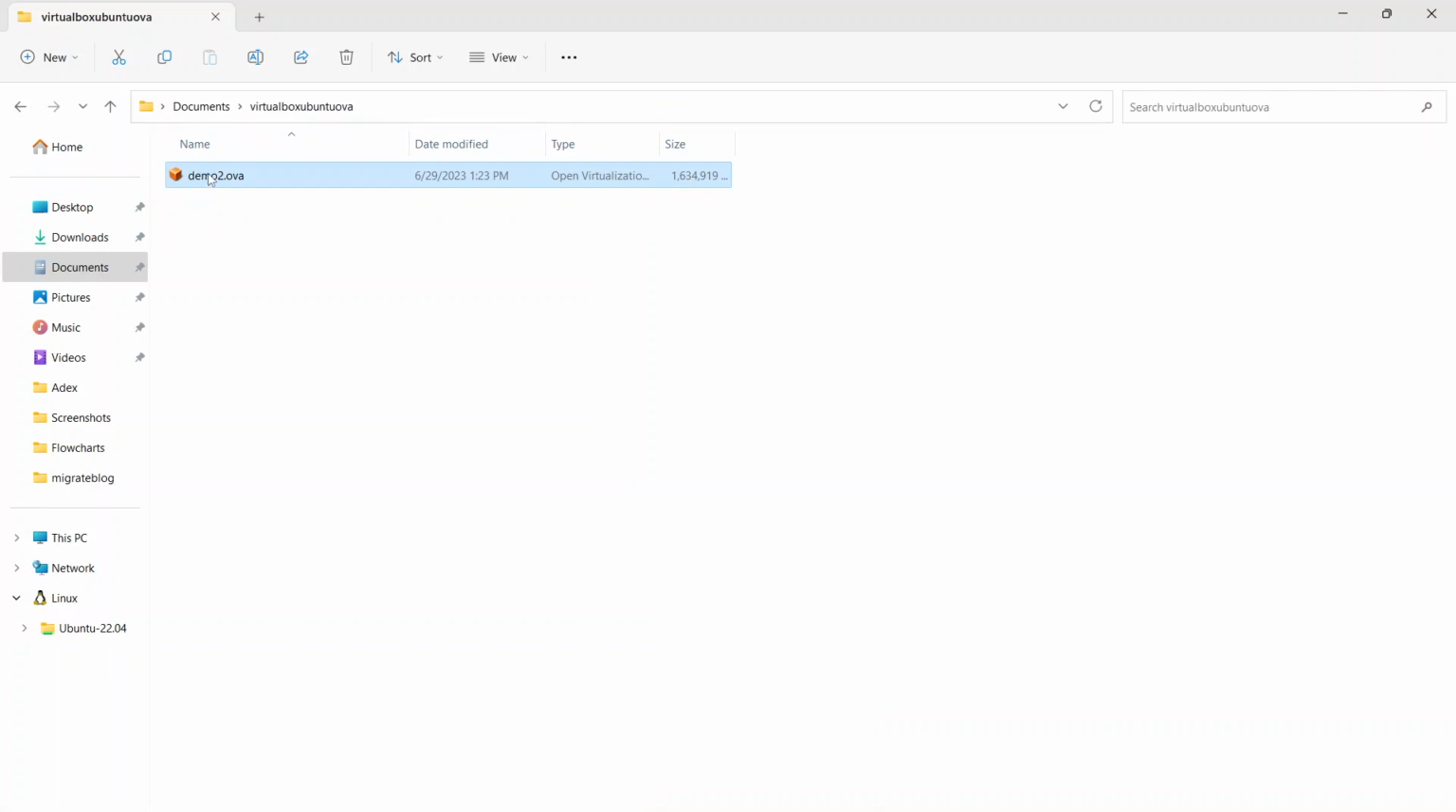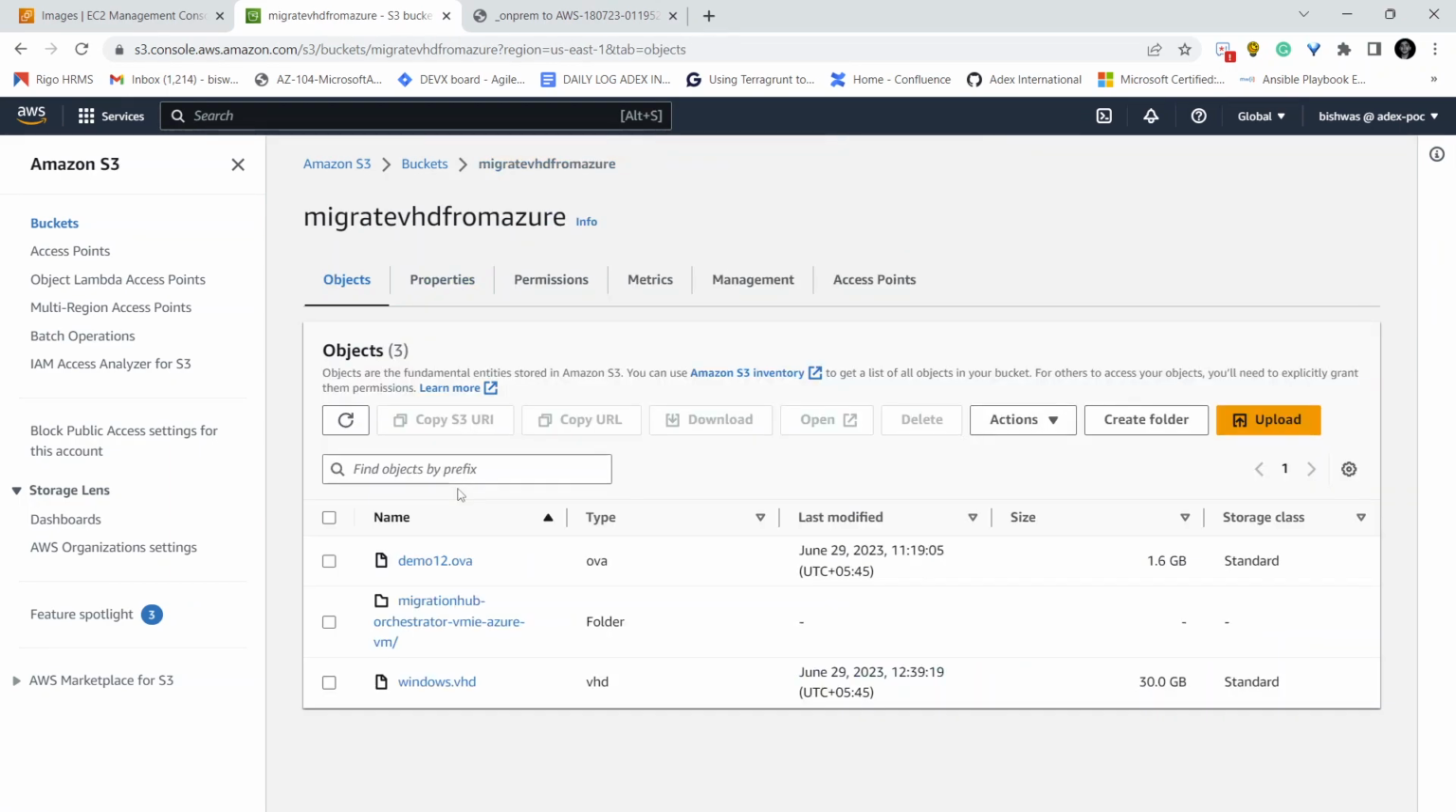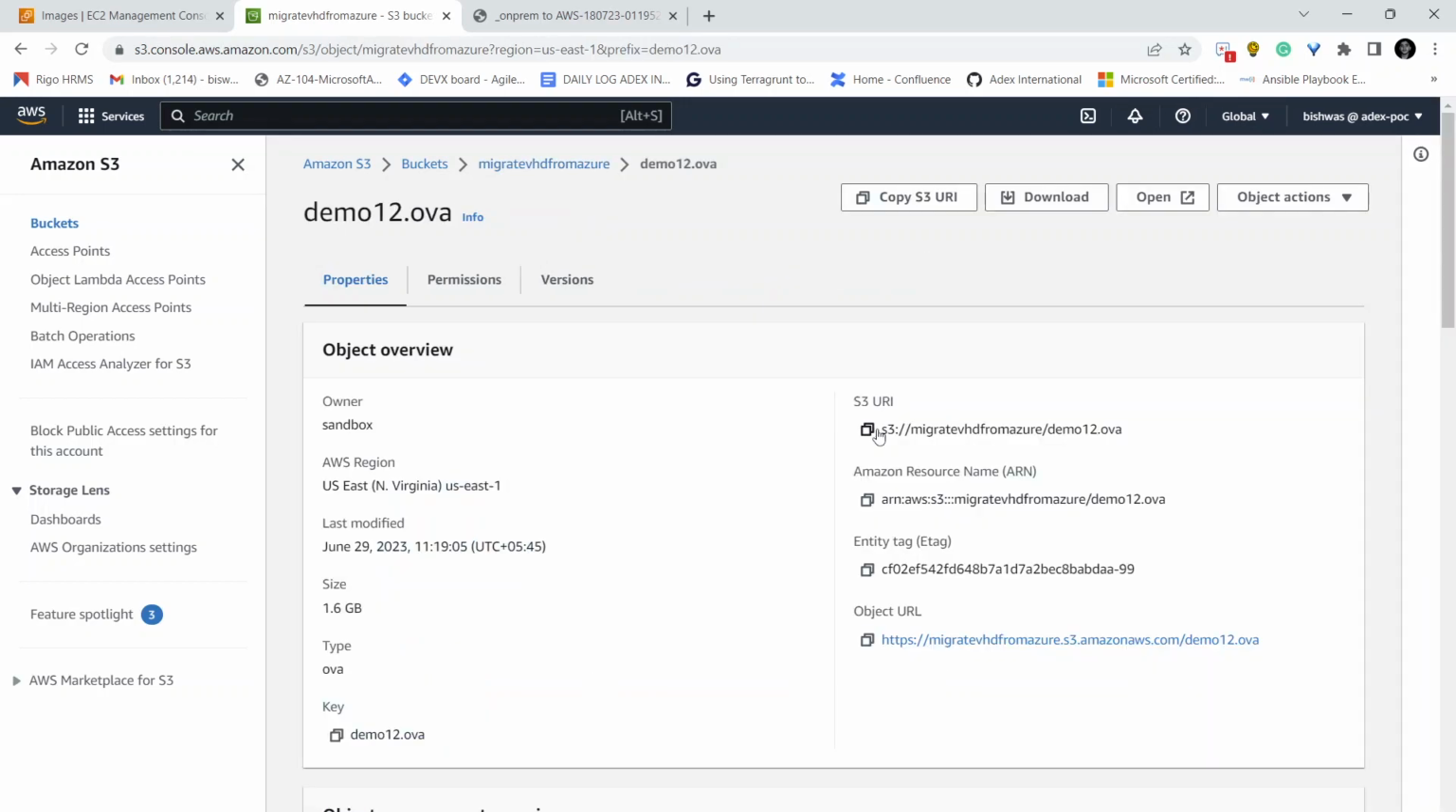This is the file, of size 1.6 GB, and I'll be uploading it to the S3 bucket, which I've already done. So I'll show you the file in the S3 bucket. Actually, I've renamed it to demo12, and that is the same machine that I have uploaded to the S3 bucket. For this I'll be copying the S3 URI that will be used afterwards.